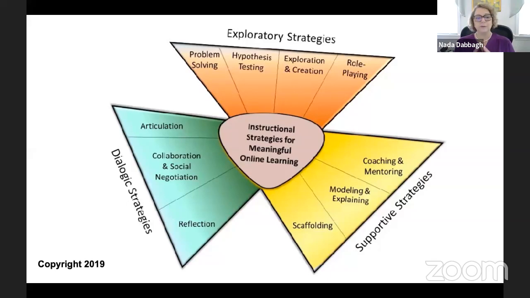We want to introduce another framework to think about how you approach these teaching methods in your classes and in your online learning. As you can see from this figure, and I am going to try to use one of the drawing tools, up here we have a category that I'm calling exploratory instructional strategies. Then down here, we have supportive instructional strategies. And finally, out here, we have dialogic strategies.